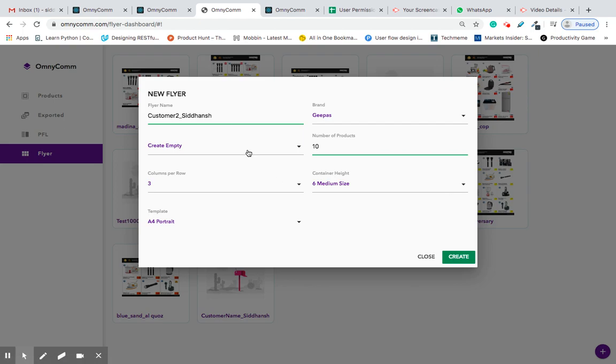Before we do that, let's just summarize this particular dialogue since it's important. We have to give a relevant name. We have to pick the right brand. We have to decide what method of development we want for the flyer. Are we starting this from scratch? Are we creating an empty flyer? Or are we going to upload an Excel? How many products are listed?